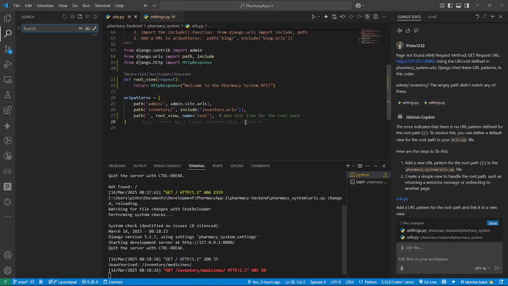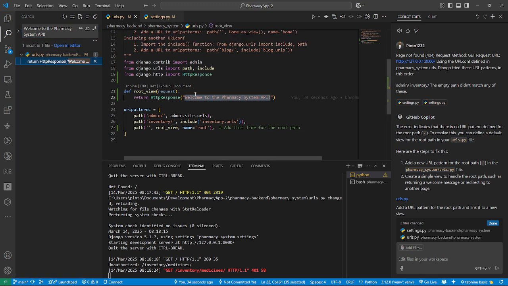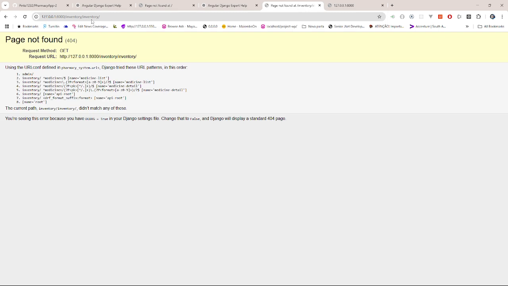Just need to find out. Okay. So they indicate that there is no URL pattern defined for the root. To resolve this, you can define a view, blah blah blah. But let's say first I need to access inventory maybe. Inventory. So it will be the same thing.